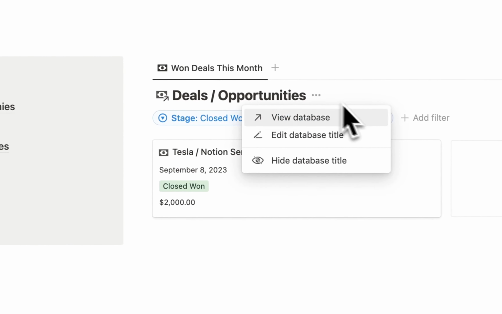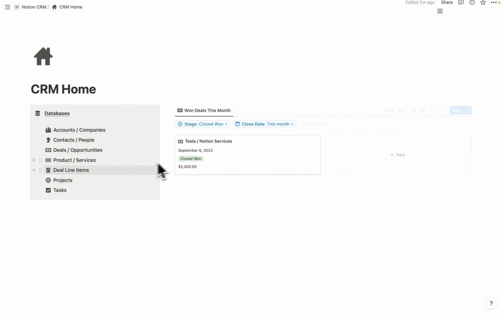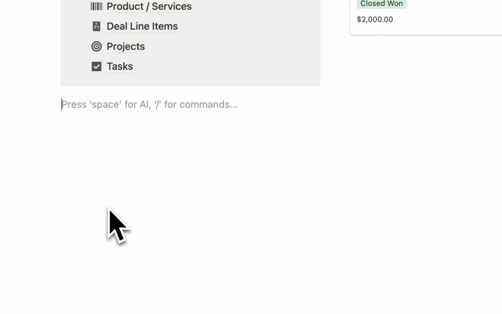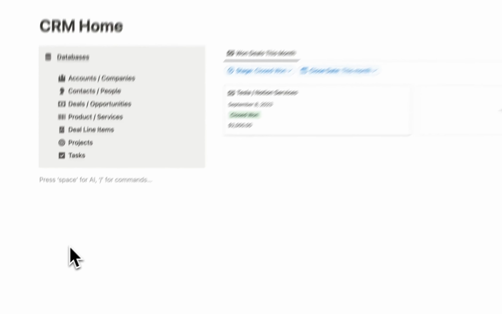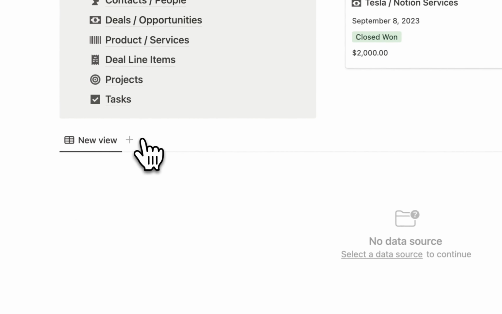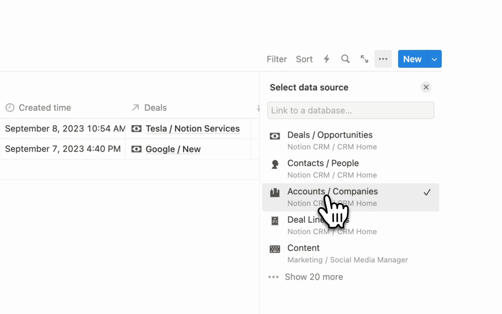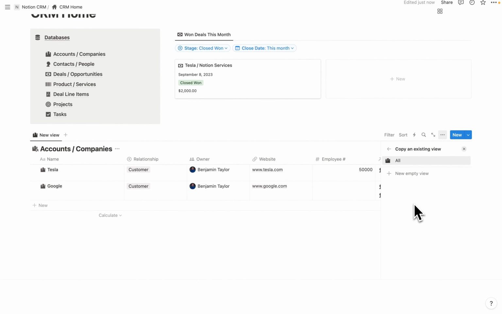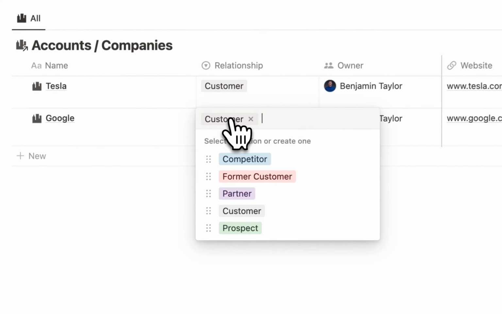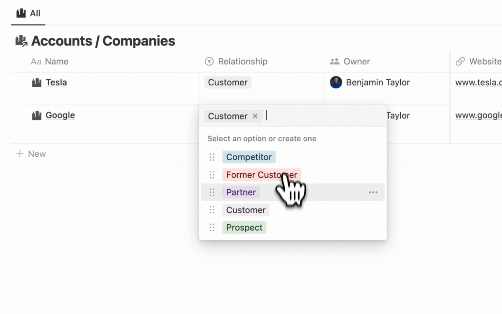So let's get rid of this database title. Then let's finish this homepage off just with adding some contacts as well as the accounts. So I'm going to come down here and create a new data table view. And what we're going to do is look at ones that are account/companies. And let's create one that is prospects and then customers. So let's change, because we lost that Google deal, we're going to change them to a prospect.